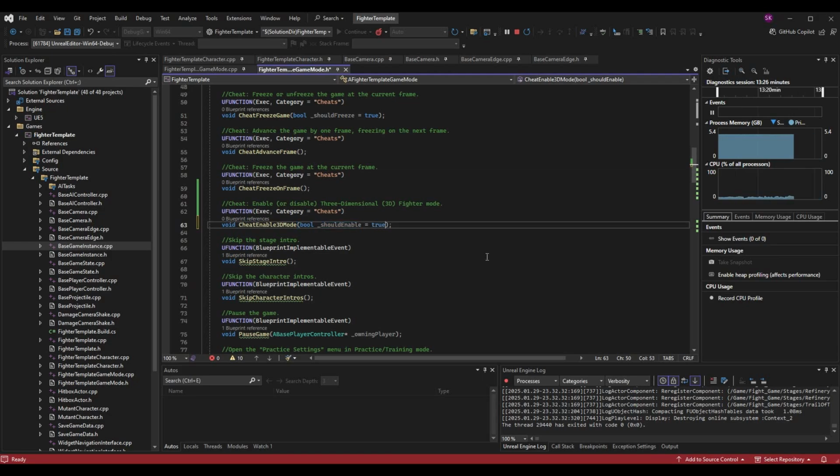I'm actually going to make this a default parameter. So bool should enable equals true here. This means if we don't pass it a parameter, it will assume true. So if we just call this cheat and don't write true afterward, it will convert us to the 3D mode.